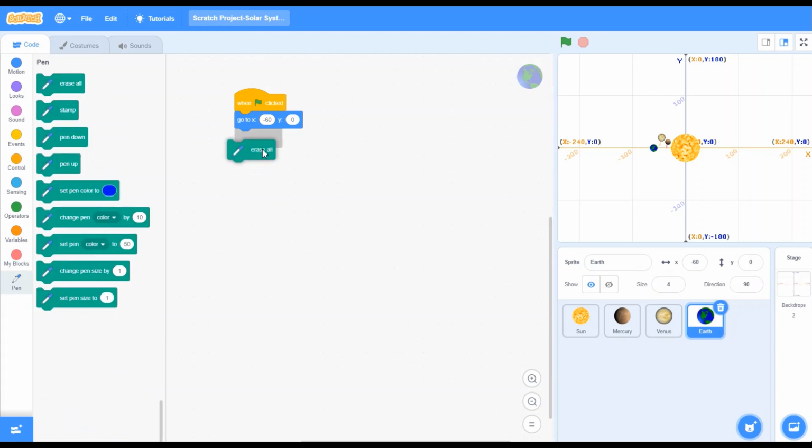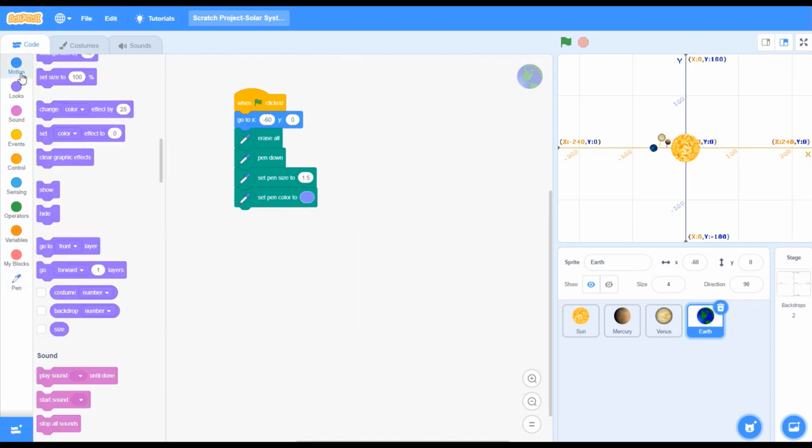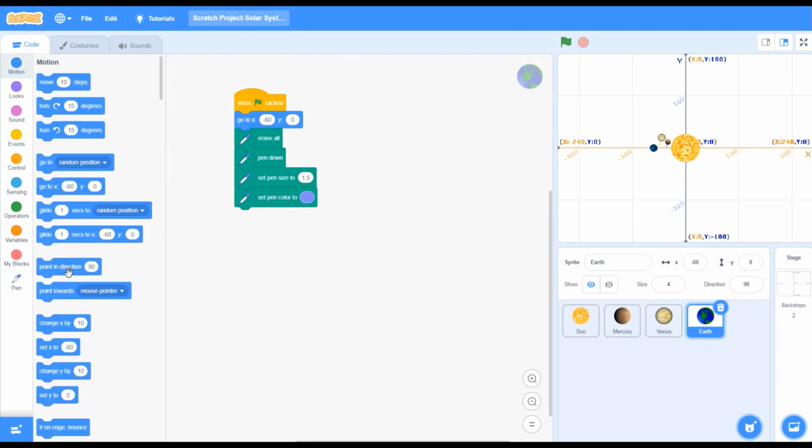Now I will again go to the pen section. I will pick up erase all. Then I will select pen down. Then I will select set pen size to 1.5. Then I will select set pen color to. Now which color will be perfect for it? I will like this color. Okay, this color is suiting it. So I will go to the motions. Then I will pick point in direction 0 degrees.